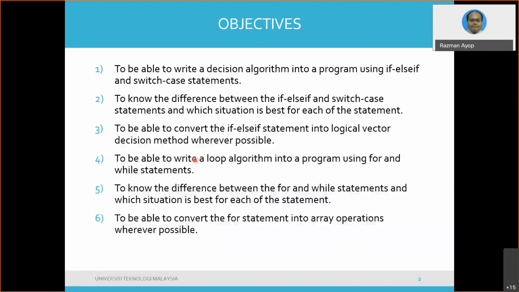So today we will continue with chapter 4, which is control flow. The objective of this chapter is that you are able to write if else and switch case, know the difference between if else and switch case, and be able to convert if else into a logical vector. You should also be able to write a loop algorithm using for and while statements, know the difference between for and while statements, and convert the for and while statements into an array.